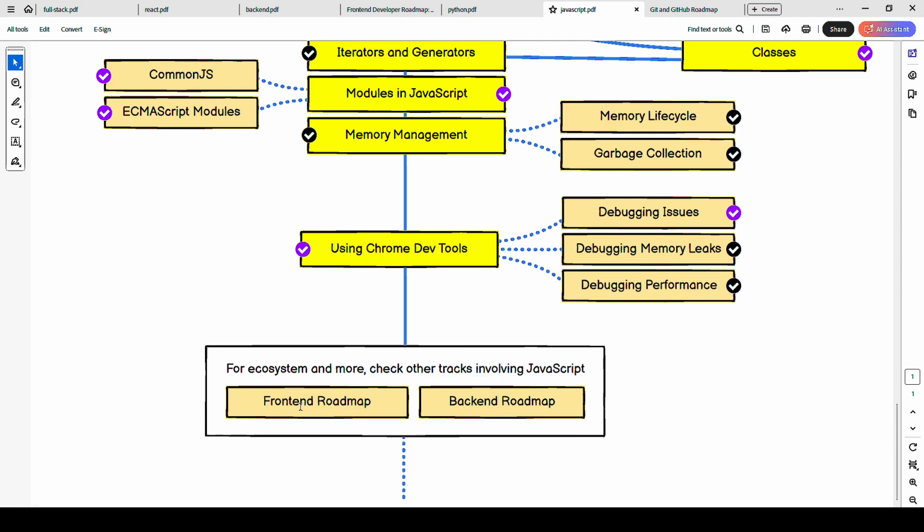You will now choose either to be a front-end web developer, then you will take a front-end roadmap, or a back-end web developer, or you decide to choose both, and you become a full stack web developer. Now if you decide to become a full stack web developer, there are two options and more.